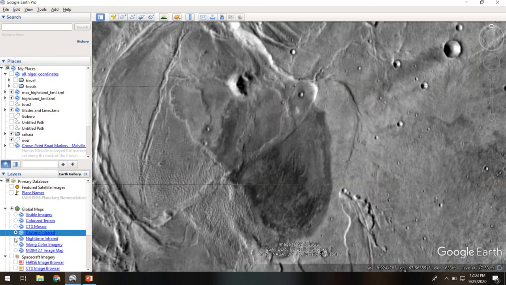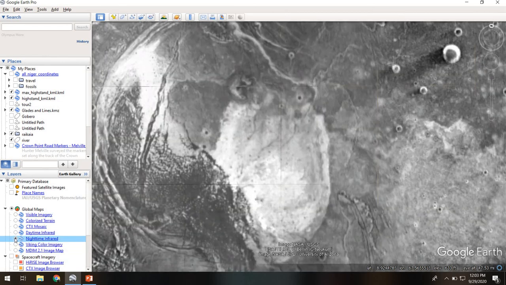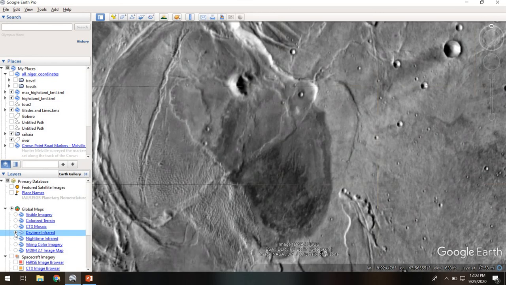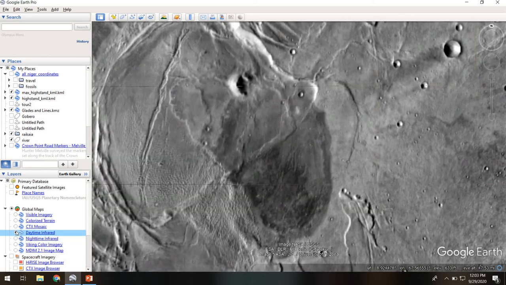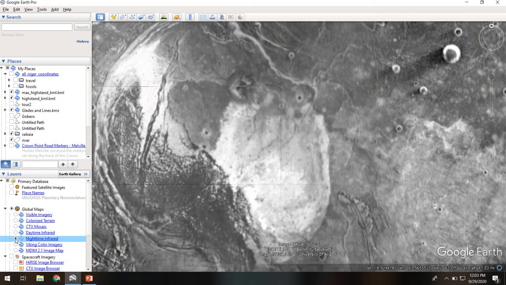Now if we switch to the nighttime infrared, whoa, they're totally switched. Daytime infrared, nighttime infrared. Okay, let's dwell on nighttime for a second. It's dark. It's freezing cold on Mars. But yet this lava flow is still pretty warm. It's still bright in a thermal image.